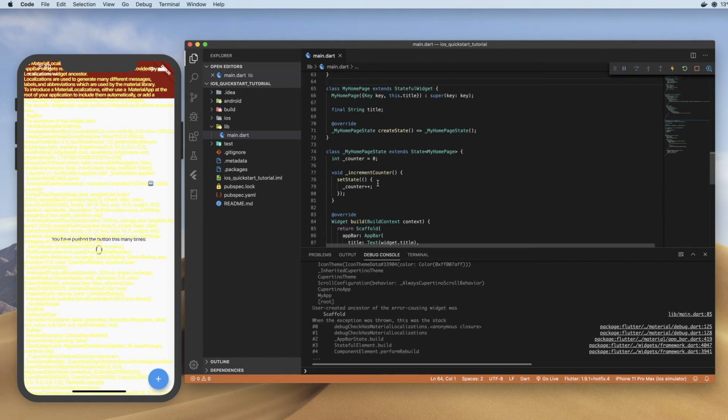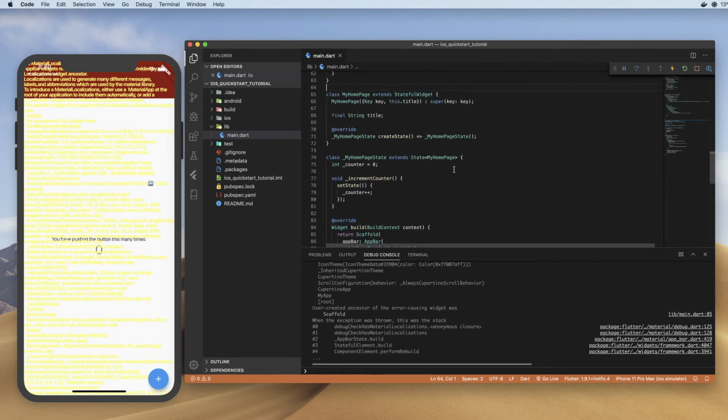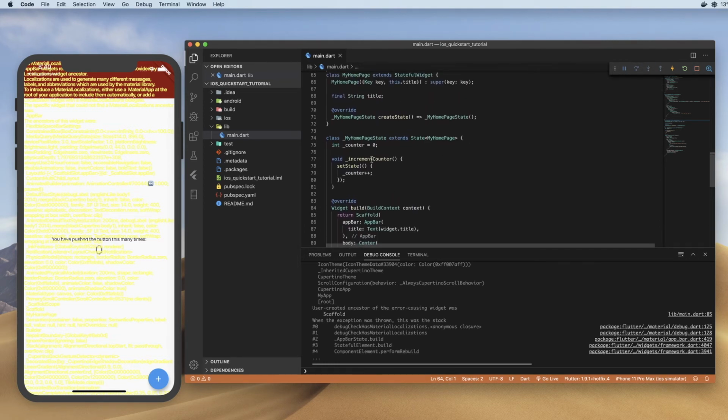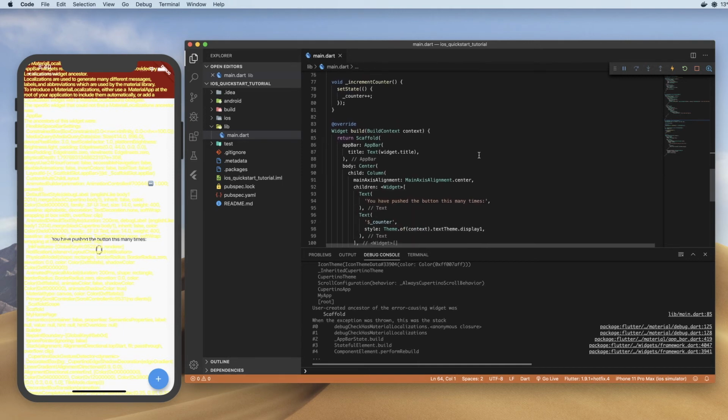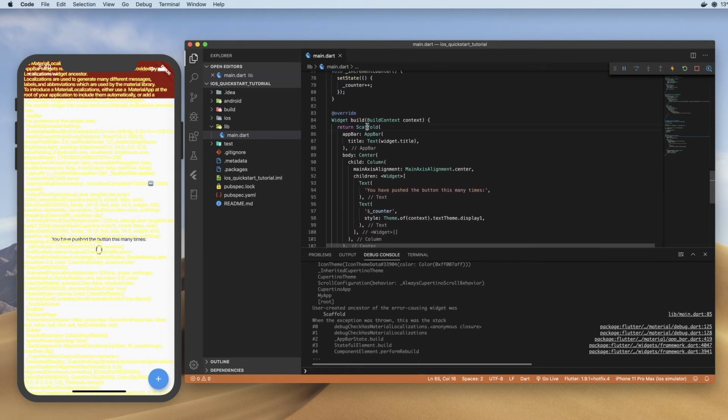This part up here can stay exactly the same. We've got our stateful widget. We've got our function for incrementing the counter, but we do want to present a different scaffold if this is a material, or if this is an iOS device.